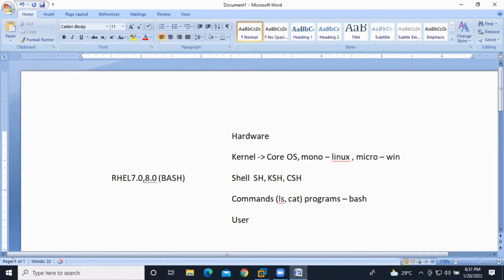Guys, without kernel, you don't have the operating system. It may be any operating system. It may be Linux, it may be Windows, it may be Mac, whatever it may be. So it has the kernel. But we'll have two types of kernels here. One is mono kernel, another one is micro kernel. Linux like machines having the mono kernel and Windows like machines having the micro kernel, right?